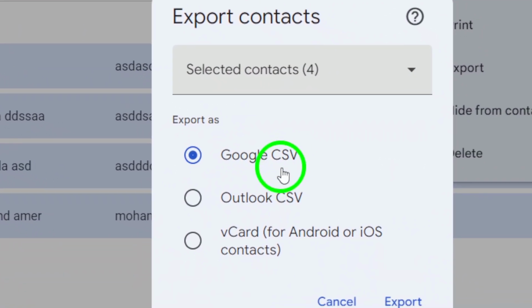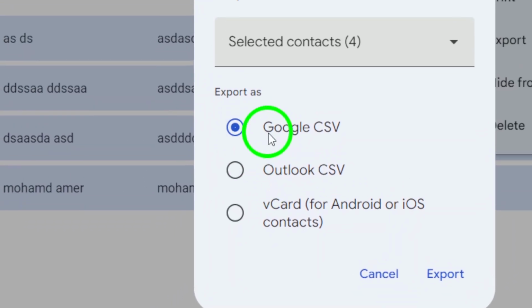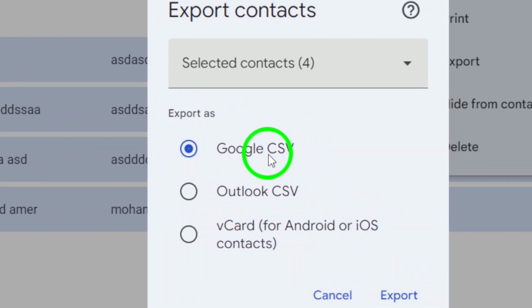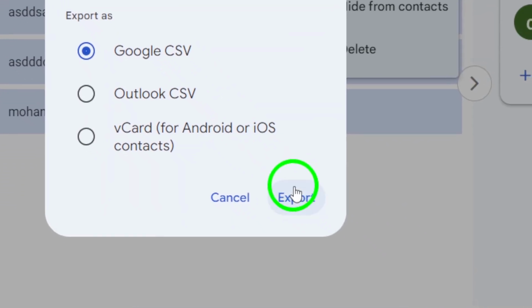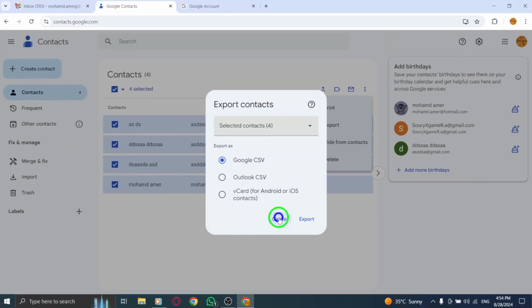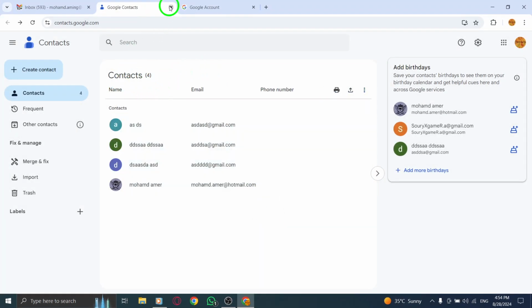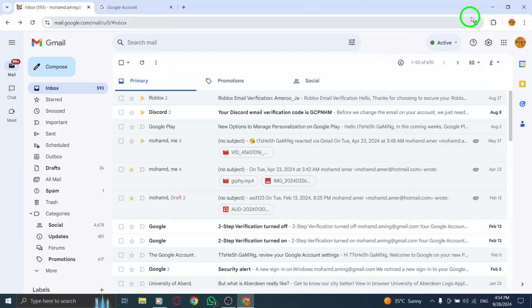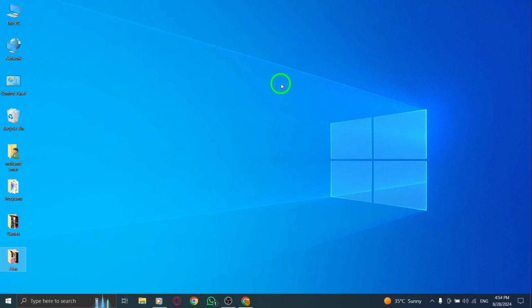For most users, selecting Google CSV is the best option, especially if you're planning to import these contacts to another Google account or a different program. Once you've made your selection, click on Export, and there you have it. Your contacts will be saved to your computer, ready for whatever you need. That's it for exporting contacts from Gmail on your PC.